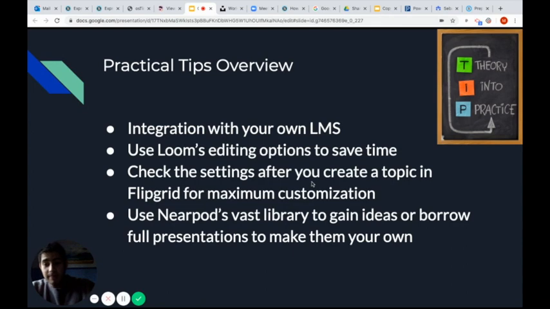So some practical tips. We went over them, but just kind of an overview real quick. Check the integration with your LMS. Anytime you're looking at a new tool, see if there's an integration. If there is, fantastic. If there isn't, no worries.